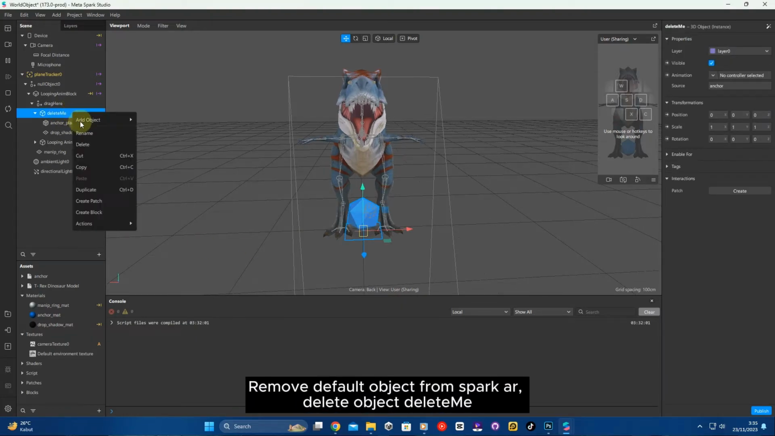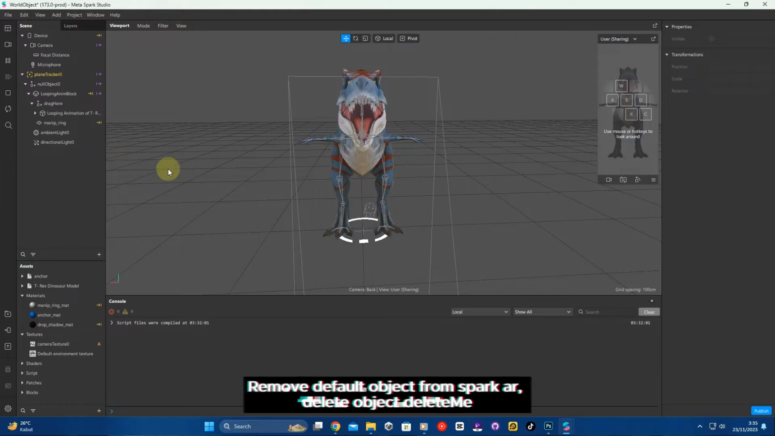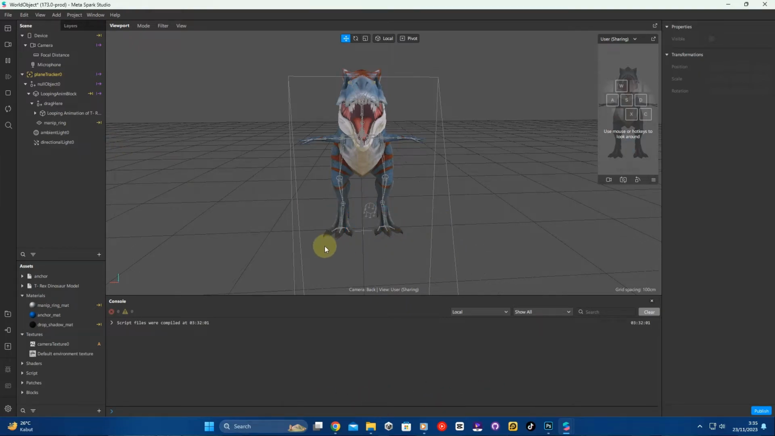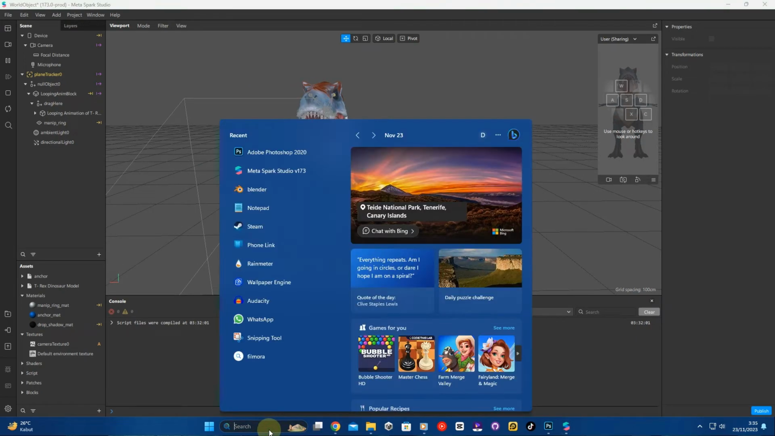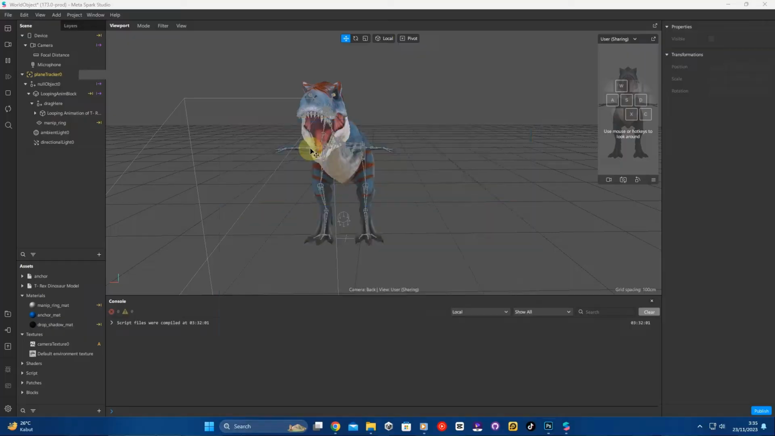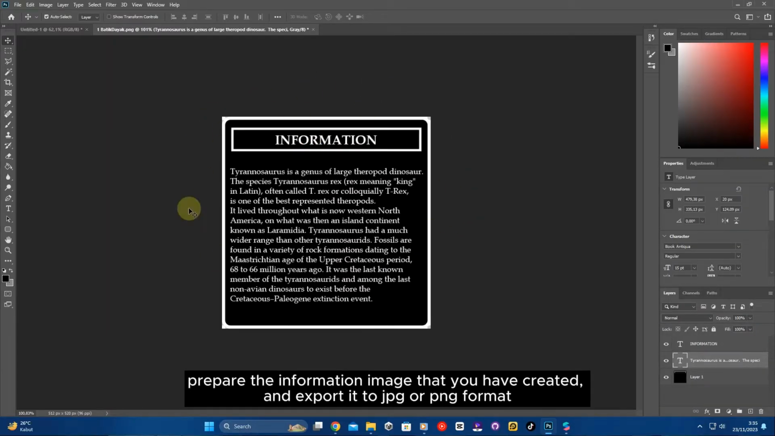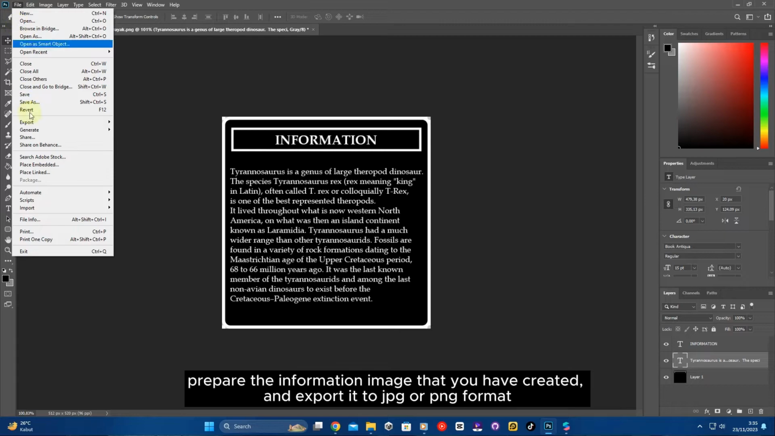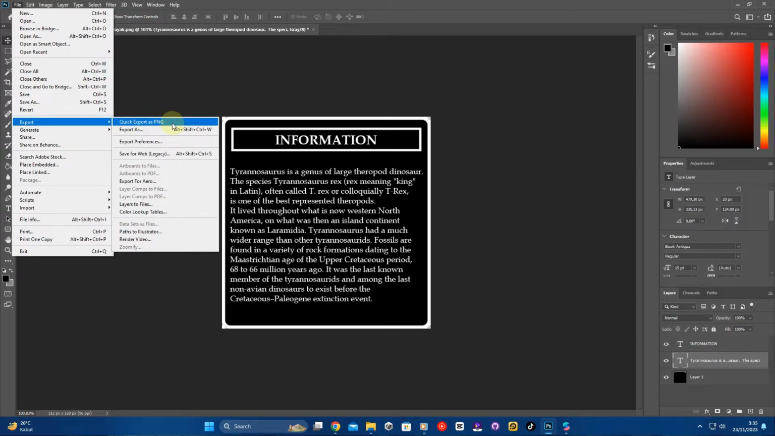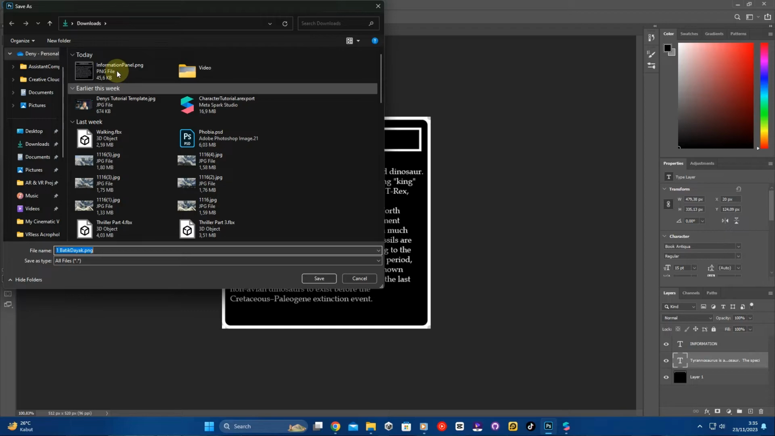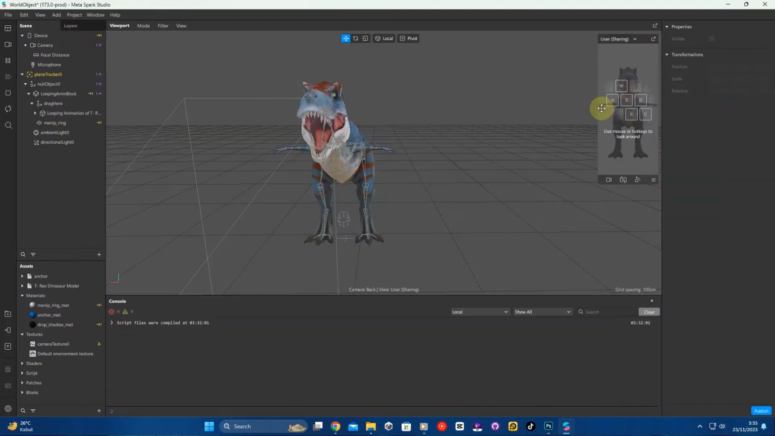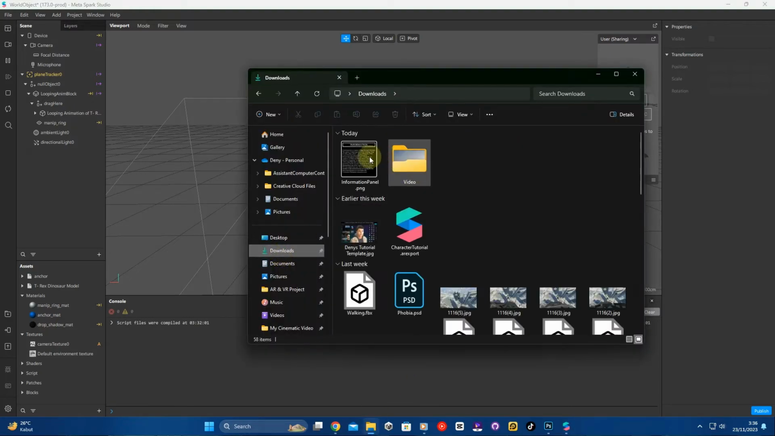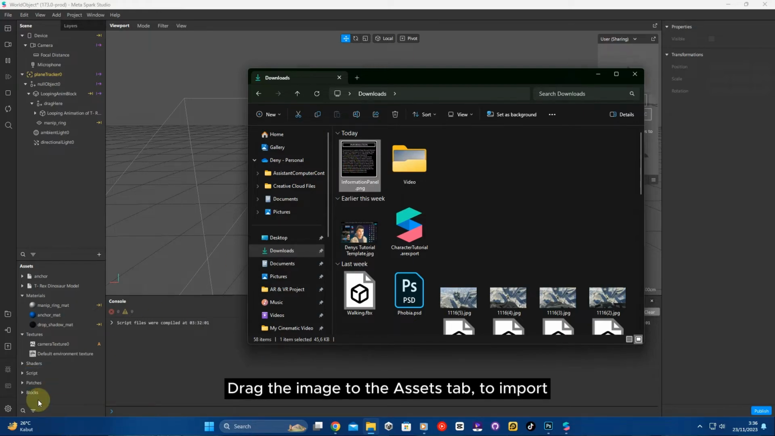Remove the default object from SparkArt. Delete the object. Prepare the information image that you have created and export it to JPG or PNG format. Drag the image to the Assets tab to import.